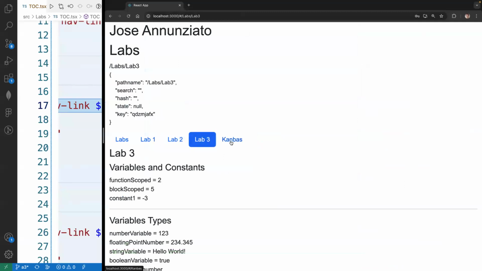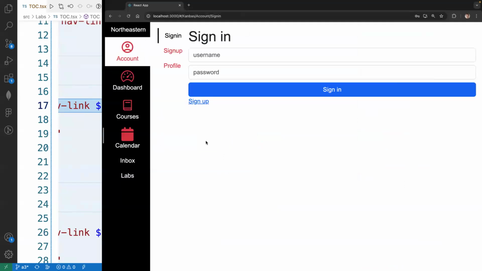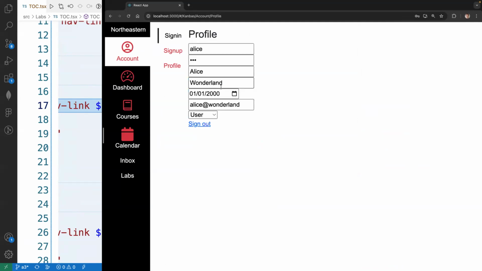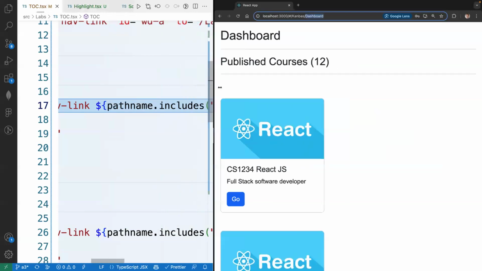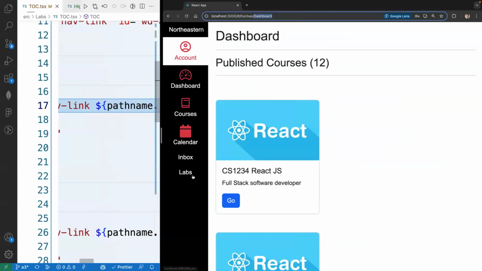Obviously, if it goes to Canvas, there's nothing to highlight. Now, we can use the same technique to highlight these various tabs over here, right? So that if we sign in and we go to the dashboard, we would highlight the dashboard. We would use the same kind of technique. We would take a look at the location, and based on that location, we would apply the various classes to one or the other, to change the background and foreground and whatnot. Okay.